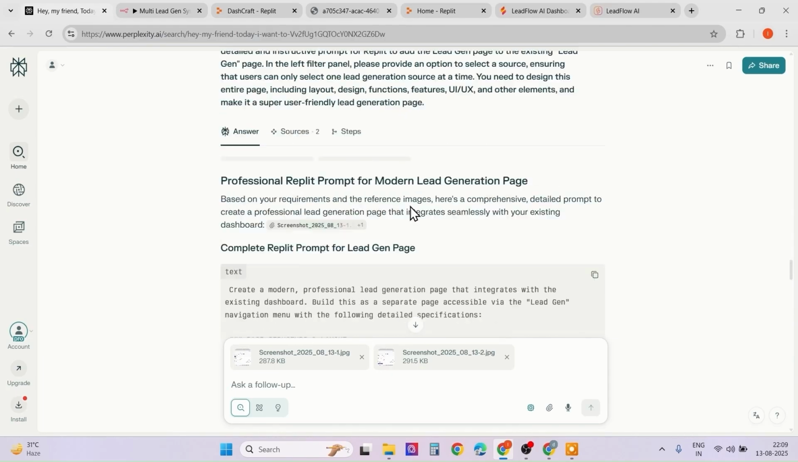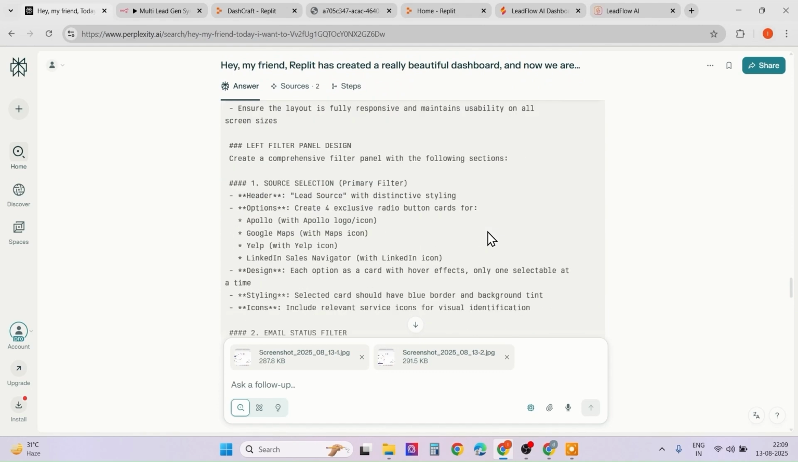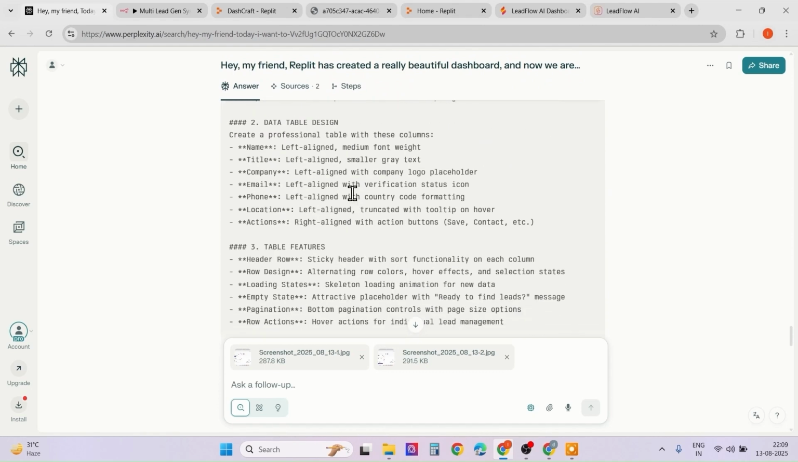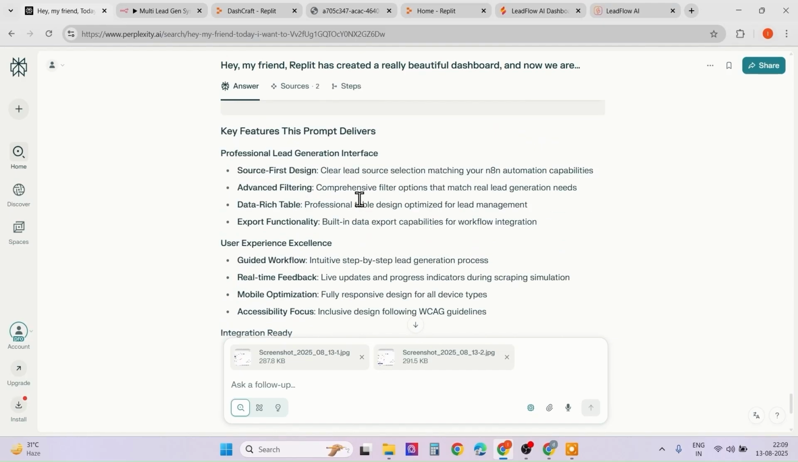Okay, so now it has finished the prompt, and this is the entire prompt. First of all, let's copy this prompt, and as you can see, we can read through the prompt if we want and see the features it has added. Let me provide this to our Replit chat.